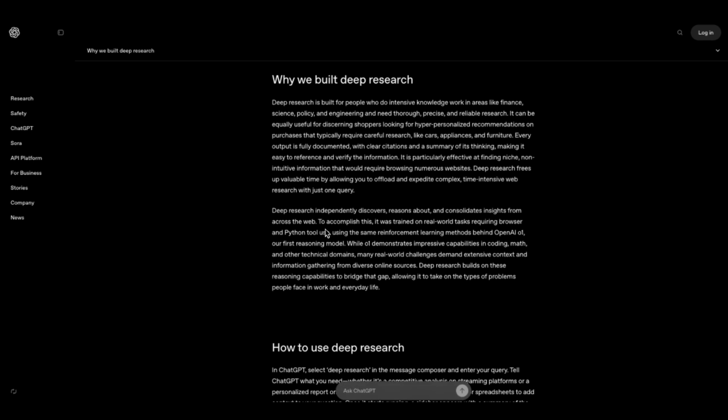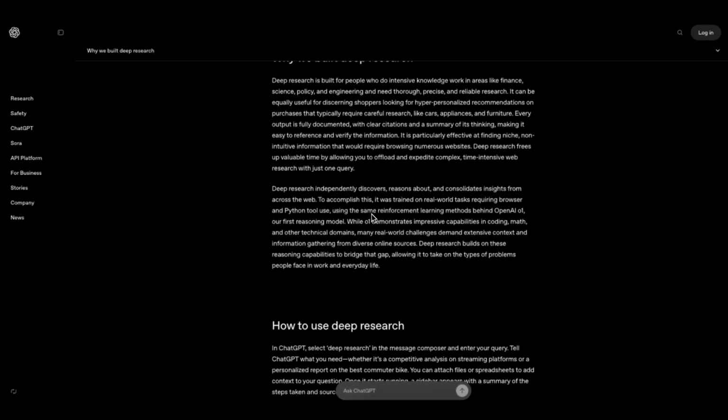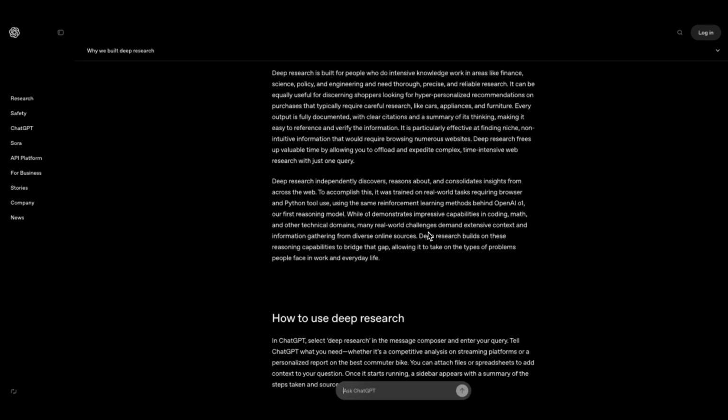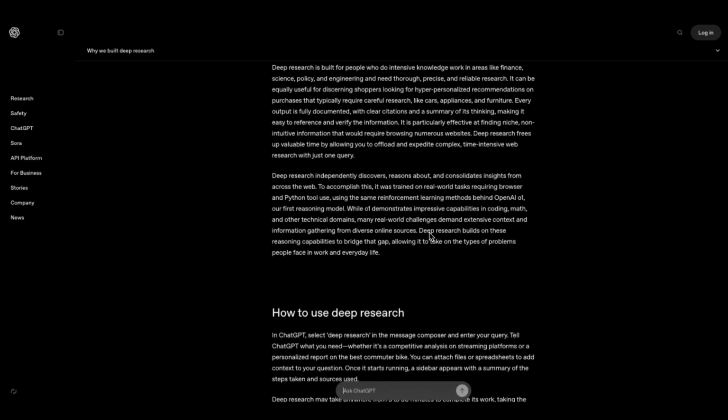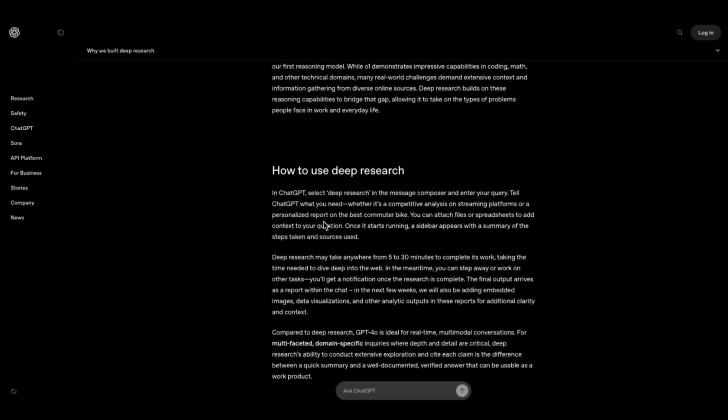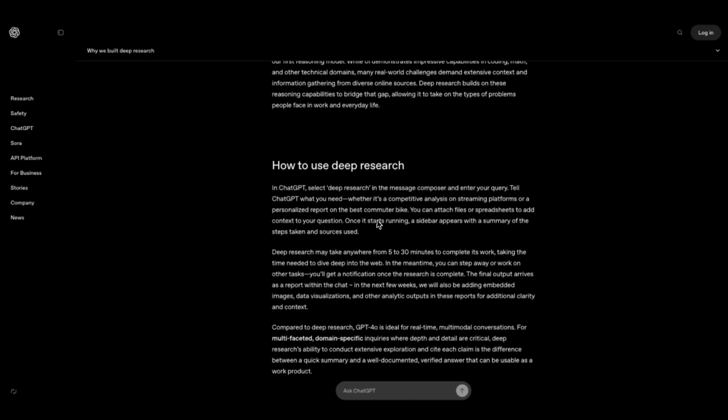So it works independently, and it was trained on real world tasks. That's cool. It wasn't trained on some mundane or artificial task. It was trained on what people would actually want to use it for. So it's a good combination of a good reasoning model plus agentic systems.